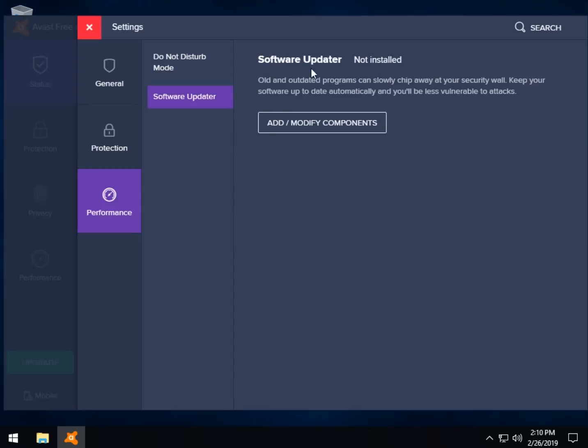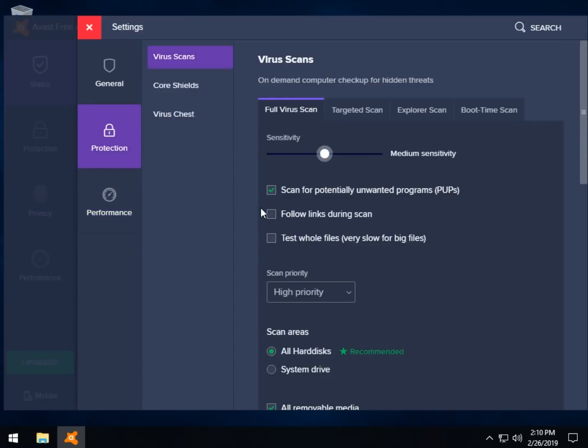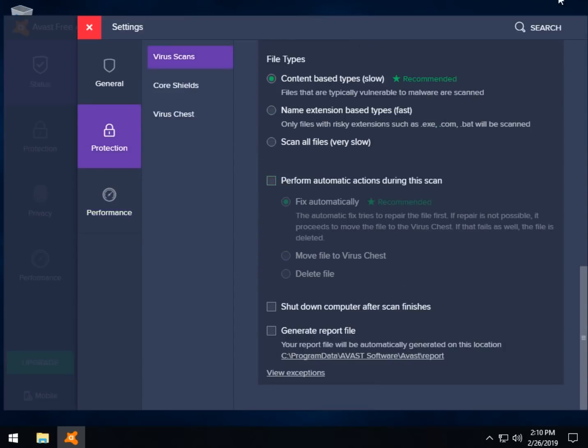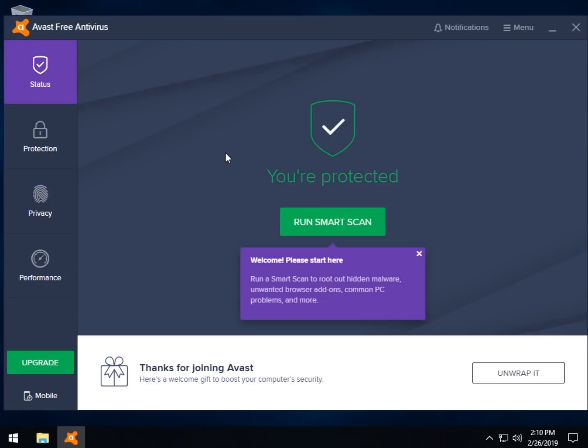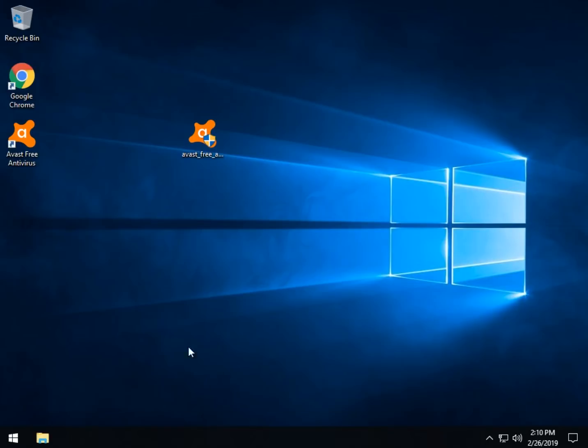As you can see, we didn't install anything that you saw. The software updater, you can add, but you saw we didn't put any of that stuff on there. So there you go. Pretty slim. I think you'll find that it works pretty good. At least I do. So fans of Avast, enjoy.